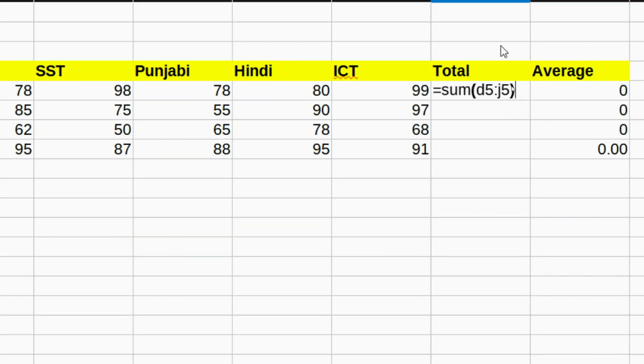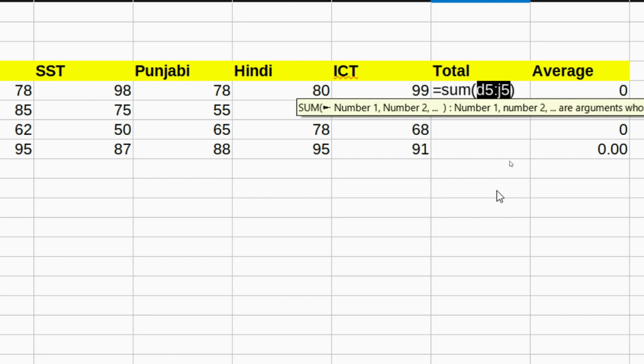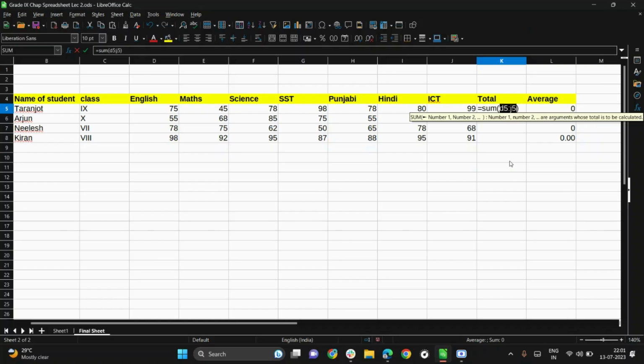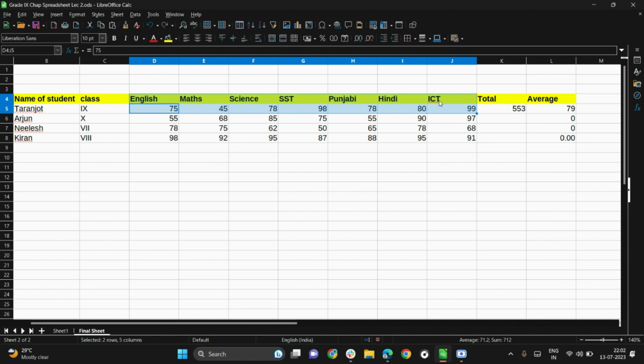bracket D5 to J5. Now this thing which I have selected is called the range, a group of continuous cells. We discussed it last time when we had this lecture. So let's zoom out. Let's press the enter key. You can see now the sum is displayed in the formula or the function. Rather, you can see it over here. If I select the data again, just to check, you can see 553 is over here at the status bar.